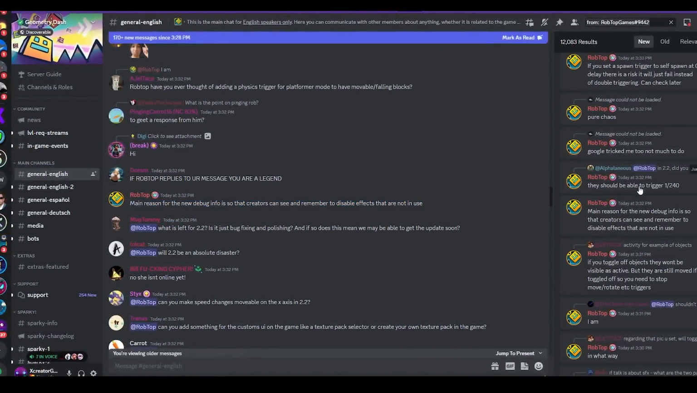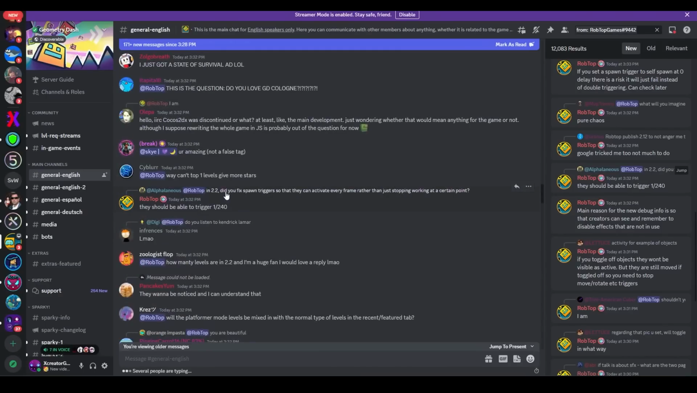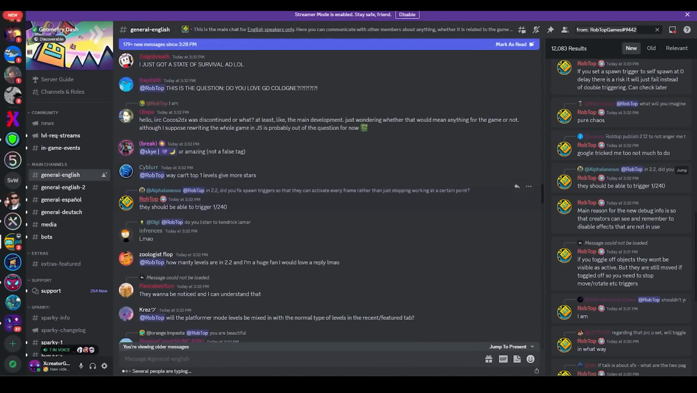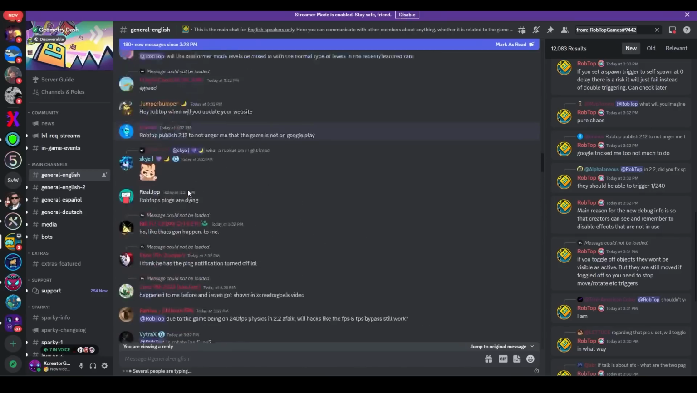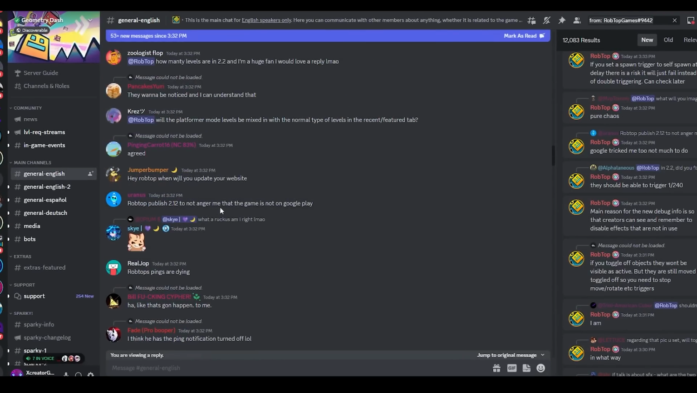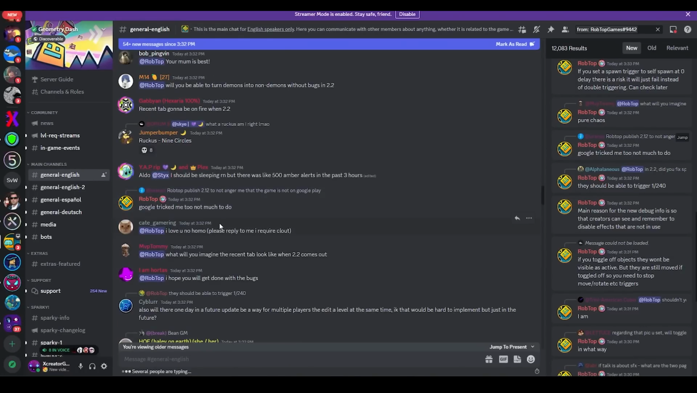Yeah, that's smart. I like that. And here we have, in 2.2, did you fix spawn triggers so that they can activate every frame rather than just stopping working at a certain point? And he says that they should be able to trigger every 1 out of 240 seconds, I'm assuming, not quite sure. RobTop, publish 2.12, to not anger me, that game is not Google Play. Google tricked me so much, I can't do it.